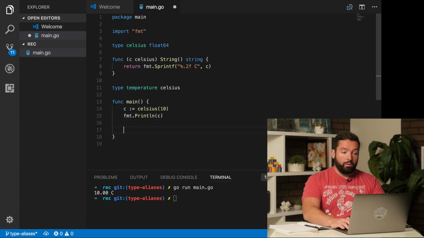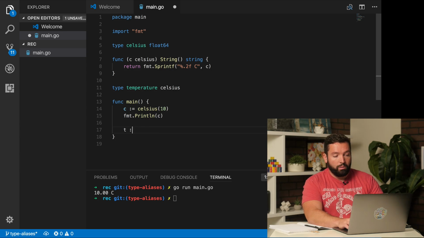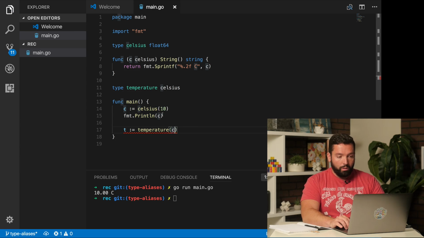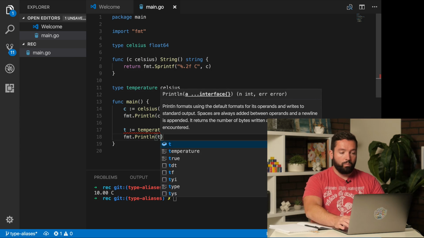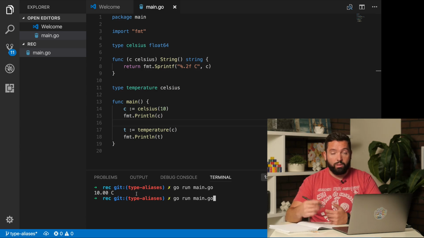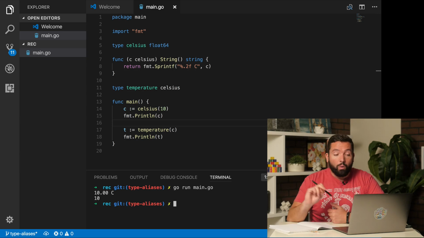Cool. So now I should be able to say t is a temperature of Celsius. And then print it. And this should print exactly the same thing, right? It should print 10 C, 10 C. But no, it doesn't. Why?